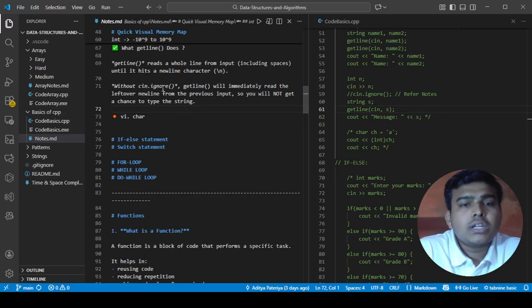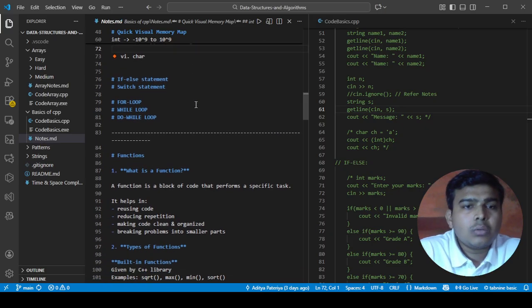Without cin.ignore, the getLine function will immediately read the leftover new line from the previous input, and we will not even get a chance to type the string. Okay, this is all about the string.